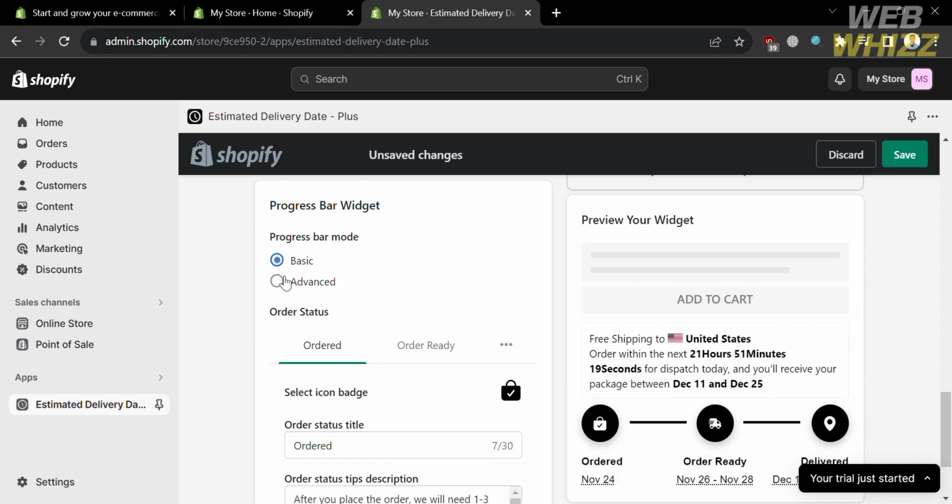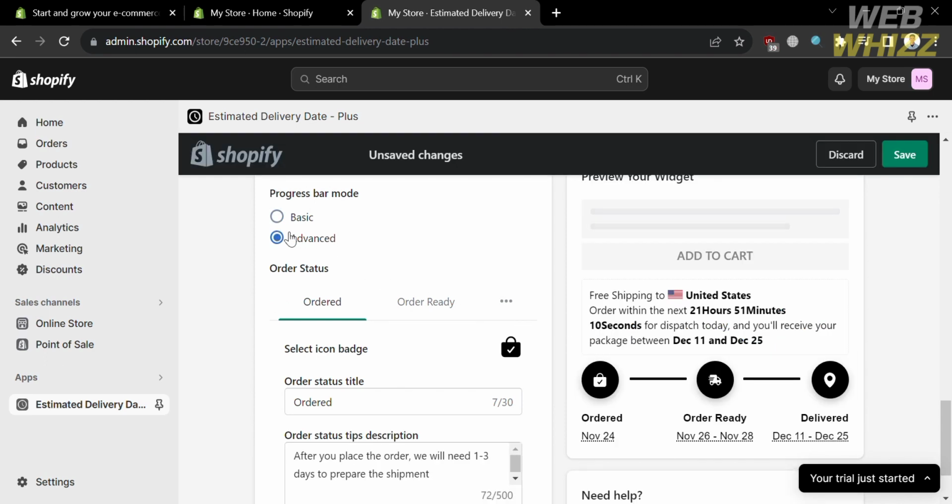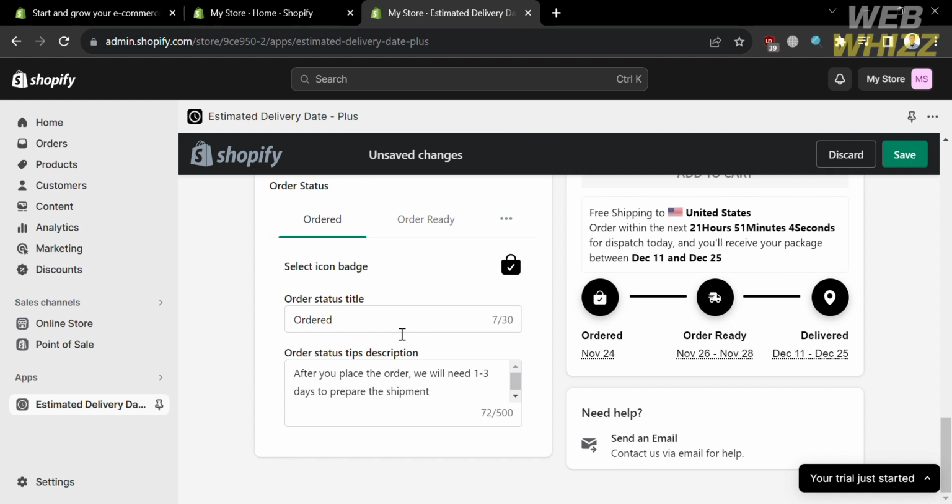And you could also change the progress bar widget if you prefer to have a basic design or advanced design. So this is what the basic looks like, while the advanced, this is what it looks like. So I'm going to choose the advanced design. And after that, under the order status, from here you can even change the order status title and even the order status tips description below. However, I'm just going to stick with this order status title and also the tips description.